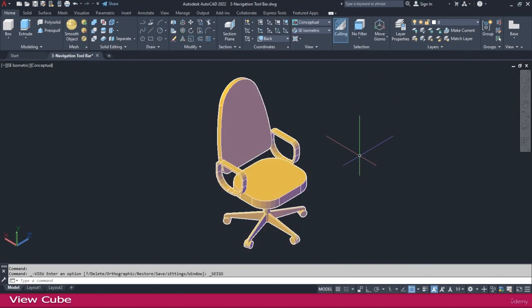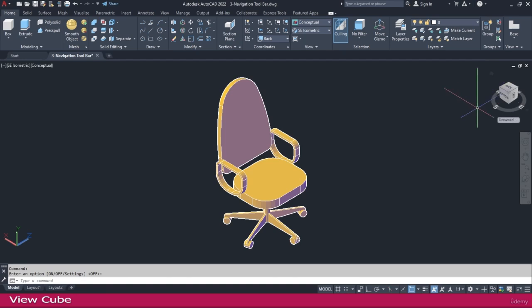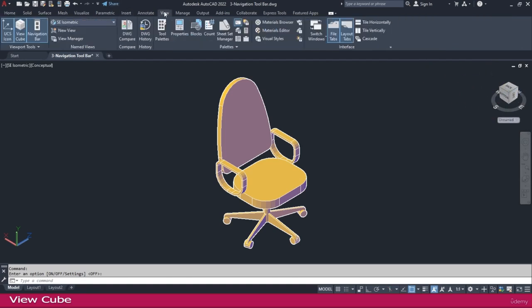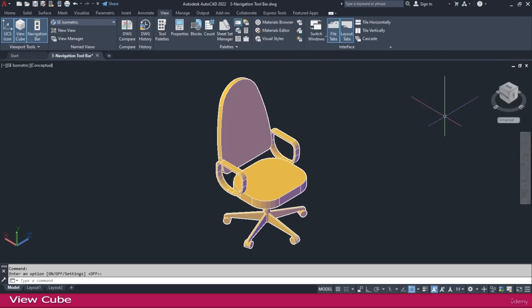View cube in AutoCAD 3D. In the navigation toolbar, the first toolbar is the view cube. You can click here and you will get the view cube, or go to view and here it is, view cube. Here it is switched on, you will get it here. If you switch this off, you will not get it here. You can click here or you can click here, you will get the view cube. Using this view cube, we can control the view in AutoCAD 3D and 2D.